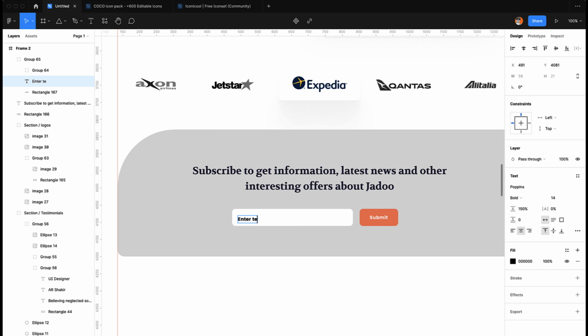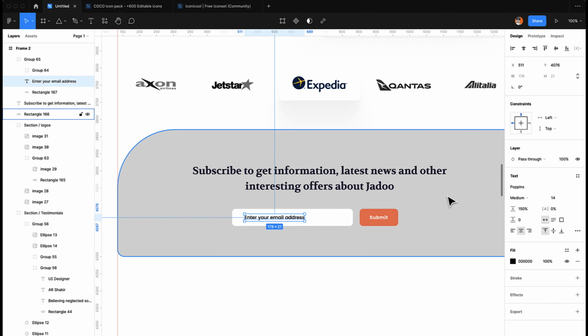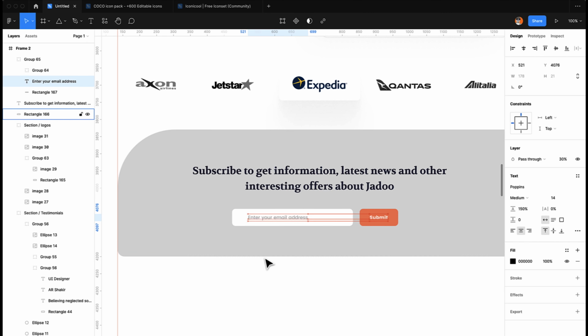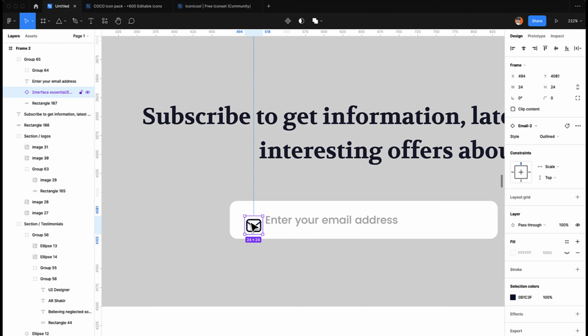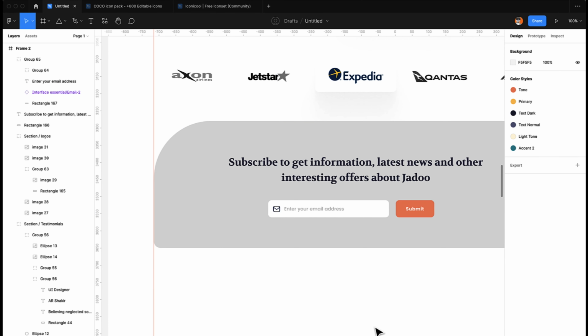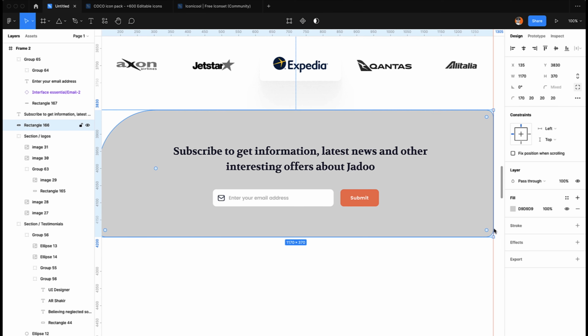Enter your email address, and make it medium because it's a placeholder text. So let's add some opacity on this text, and over here, maybe if you're lucky enough, we can find an email icon. Yep, there you go. You're lucky today. All right, so here I'm going to paste the icon, and that's it.